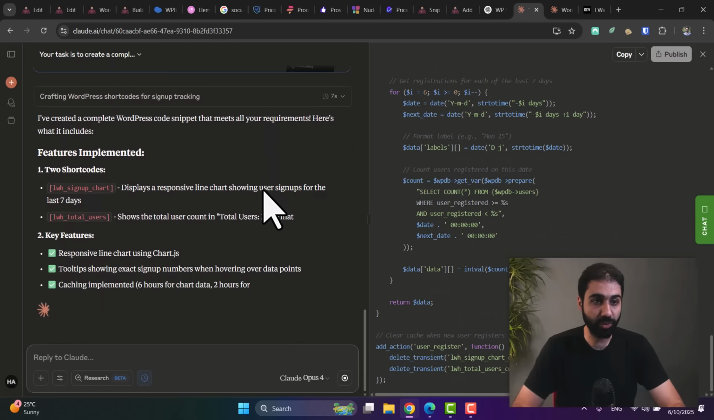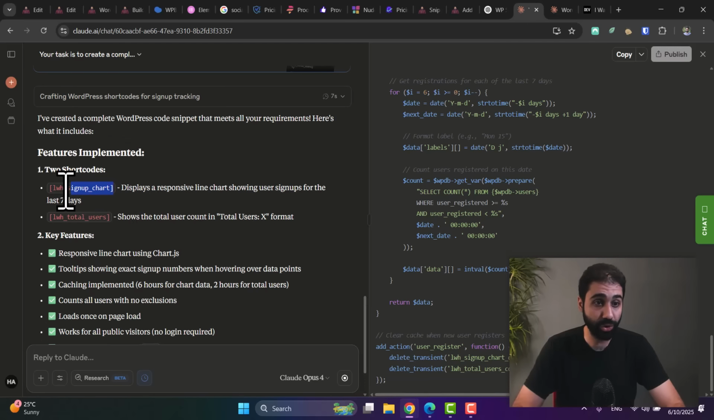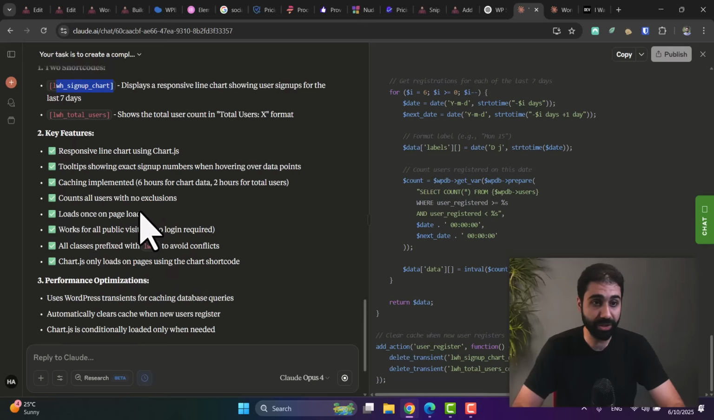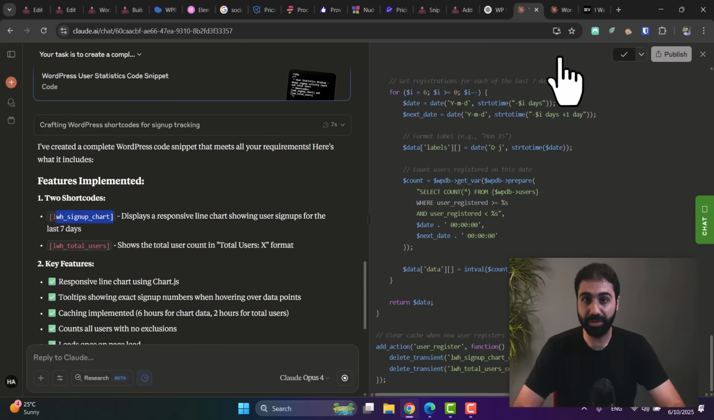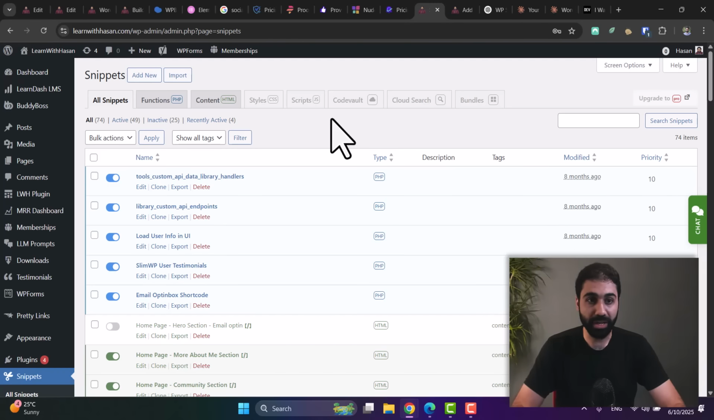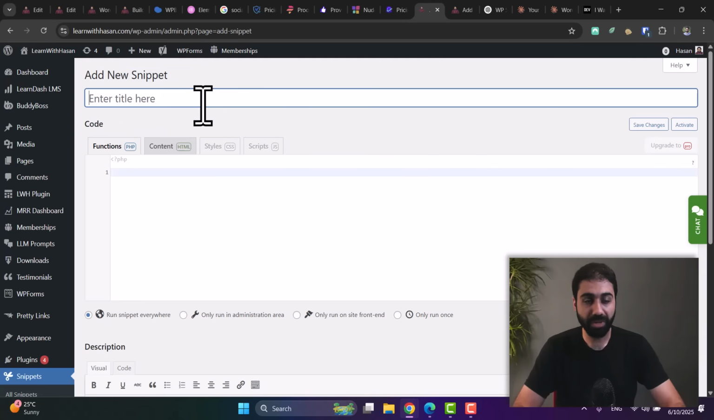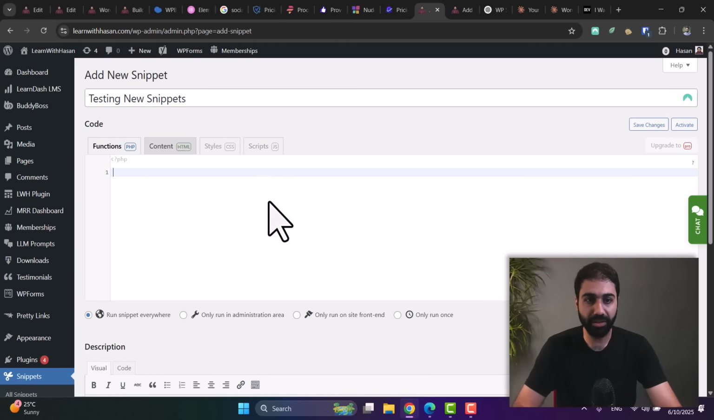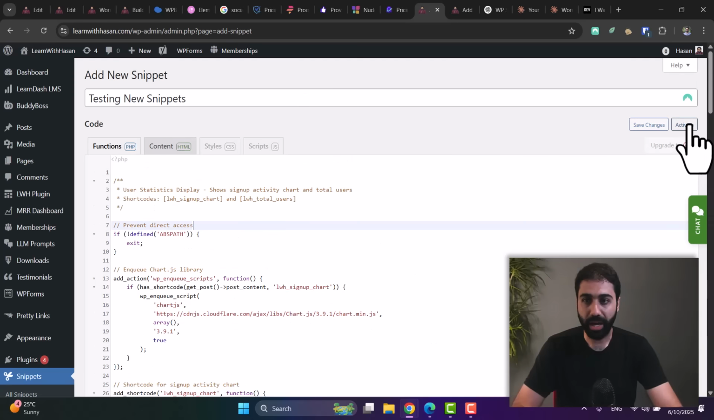Perfect, it's done. It will show you how to use it. We have 2 shortcodes and the key features. Let's now copy this snippet. I will go to my website, to my snippets, add a new snippet. Let's call it testing, new snippet, anything. Just paste the code here, activate.